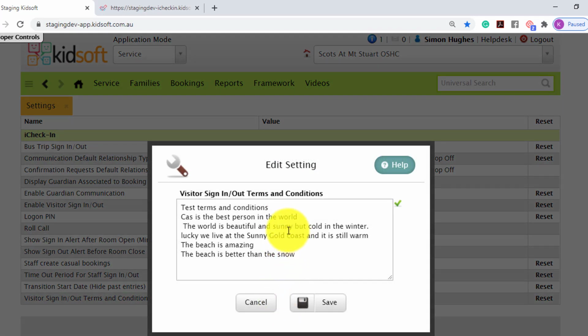and Out Terms and Conditions, allowing a service to enter in their own terms and conditions for the visitor log.